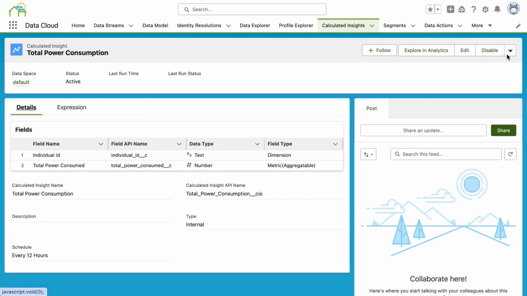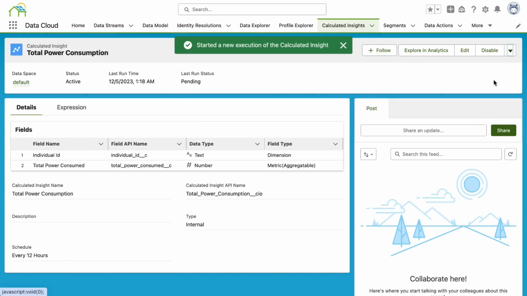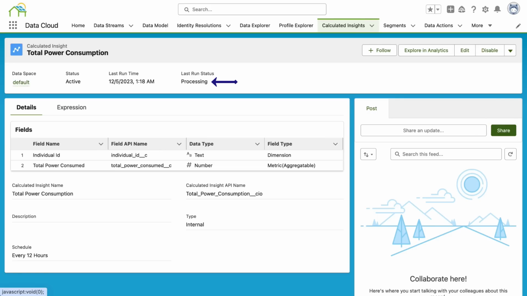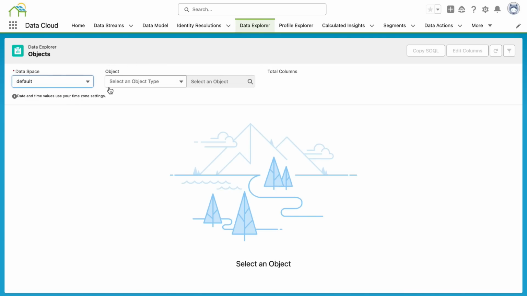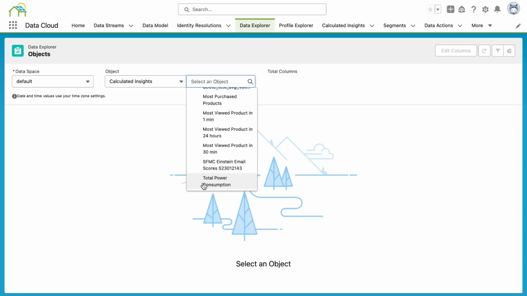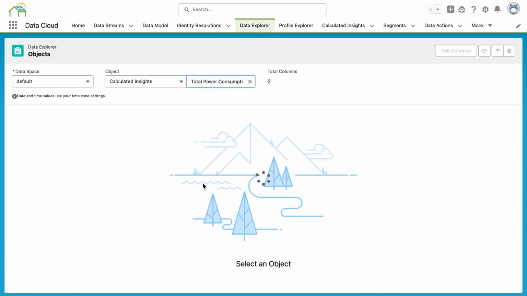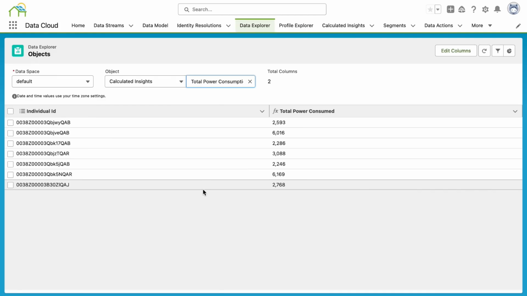You can actually run this insight immediately. To do so, click on Publish Now. The status changes to pending and then to processing, and once complete, it changes to success. Once successful, you can go to the Data Explorer tab to check the results. Choose a data space. Under objects, select calculated insight and choose the insight that we just created. You can now see a table with the total power consumption for each individual.